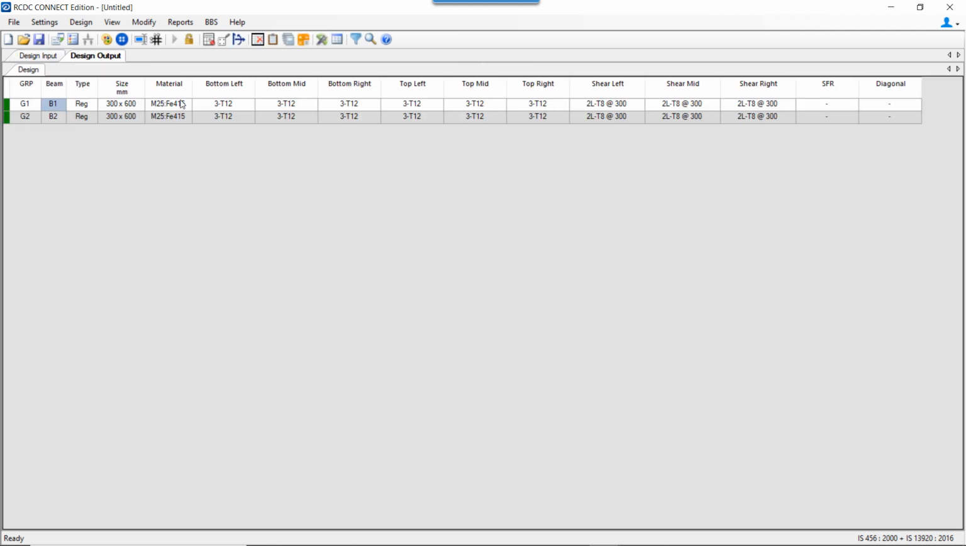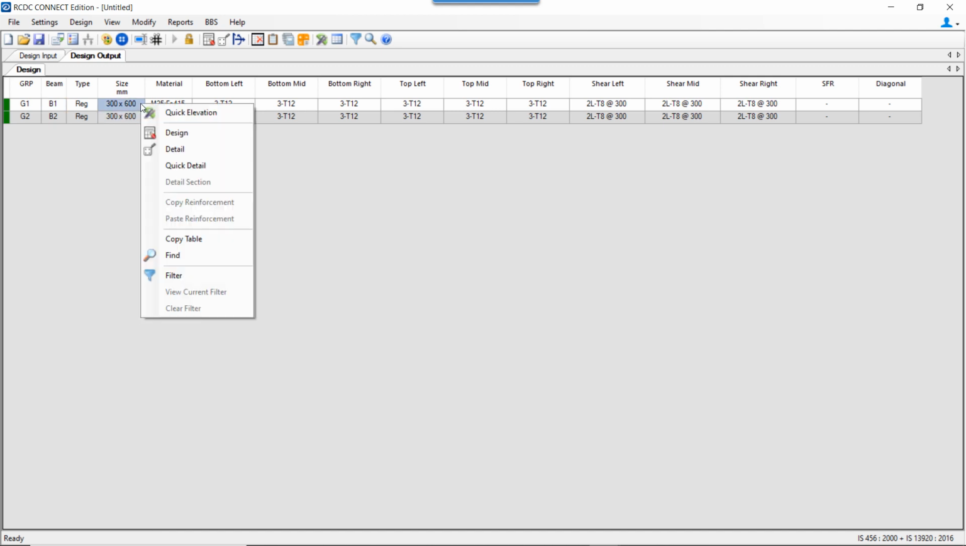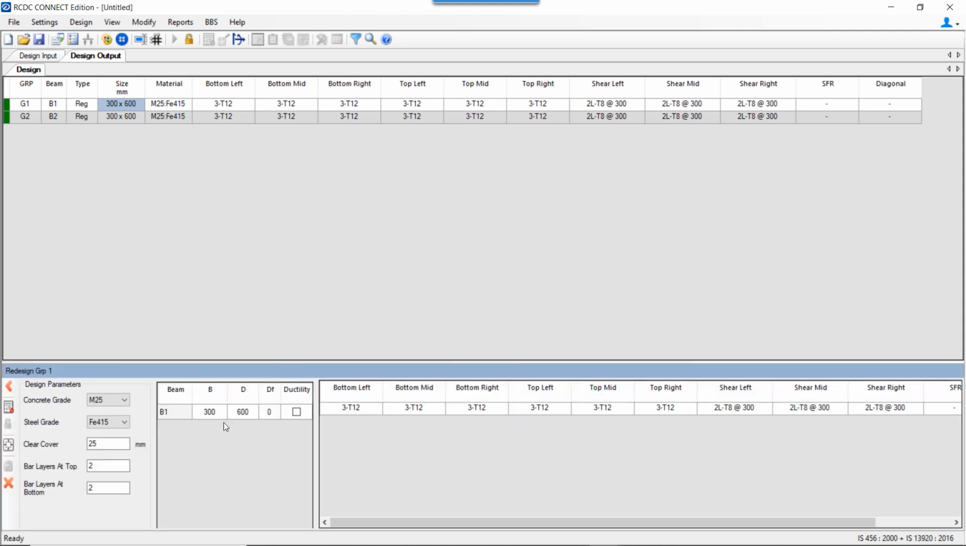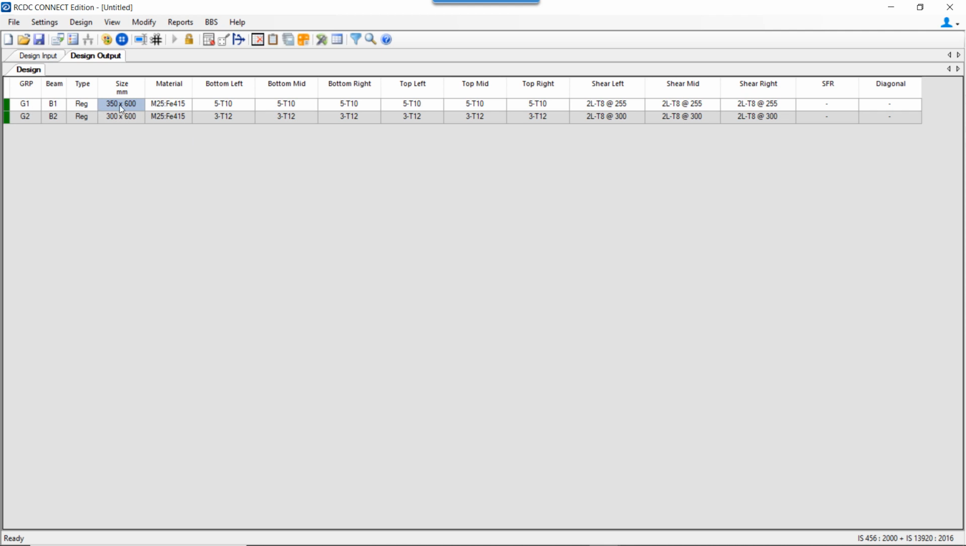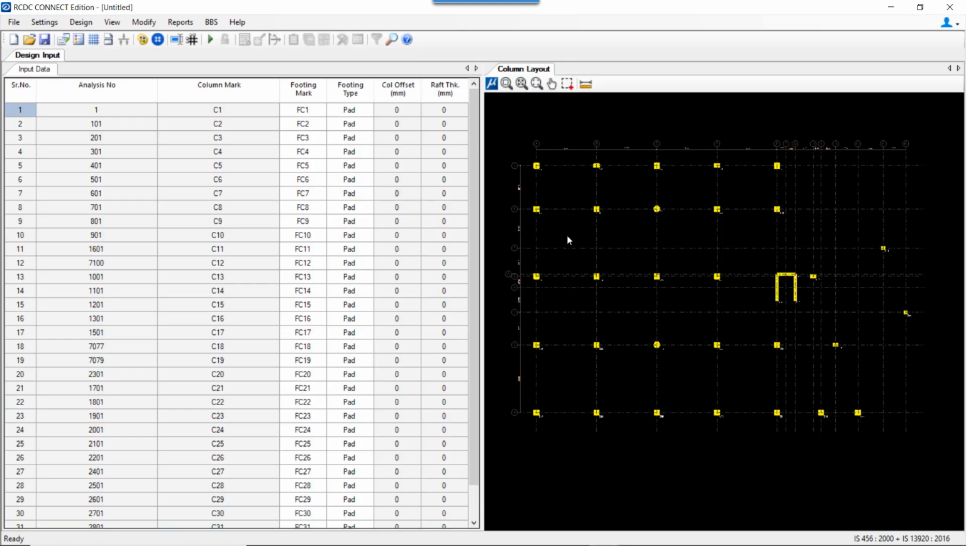Once the auto design is done, the initial size which was 300 by 600, we update it to say 350 by 600 and accept. So B1 is 350 by 600 and B2 we are keeping as the original size itself, and we save this file. So now when we go back to footing module, design all the footings.